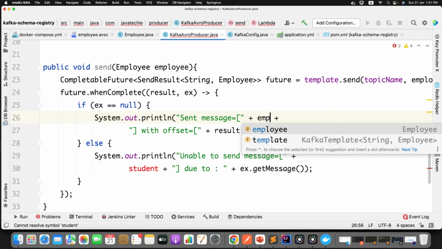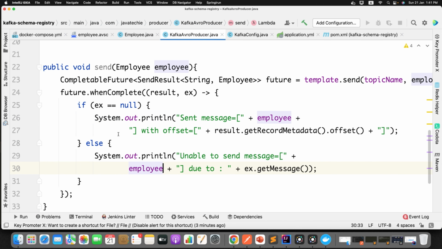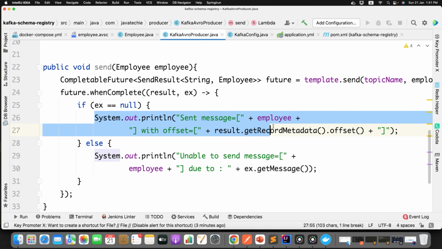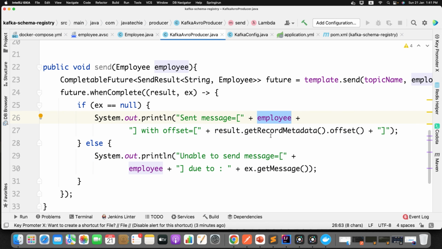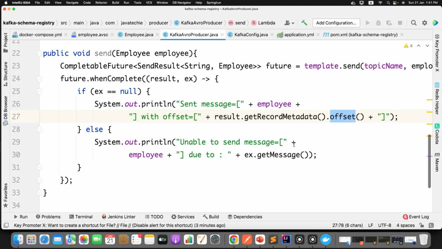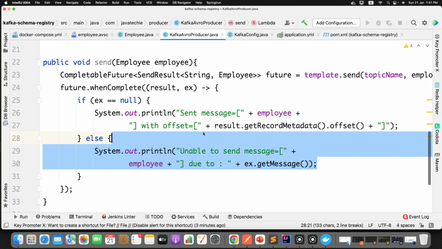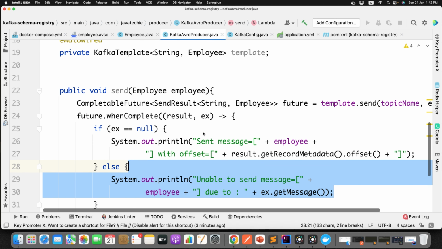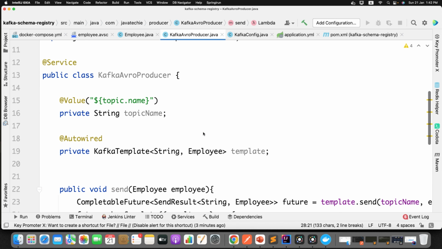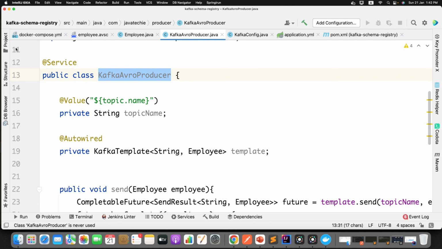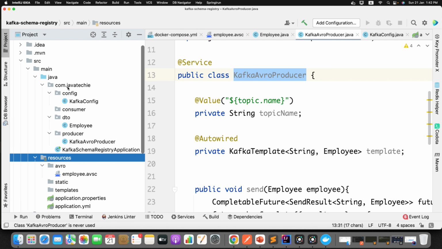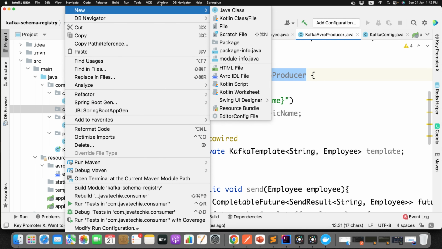Now I'll take that future object and I'll just get the result. Okay, so this will be the employee result. I'm just checking if there is no exception, print that message has been sent, this is the message we have sent, and this is the offset count. But if there is an error, just print unable to send the messages. Okay, that is the simple thing we have done here. Now let me define the consumer. Let me copy the name. I'll go to the consumer package and create a new class.